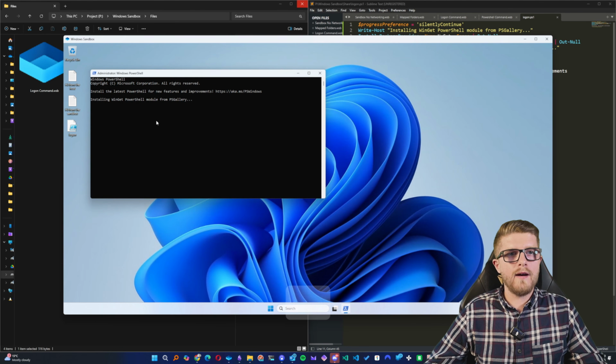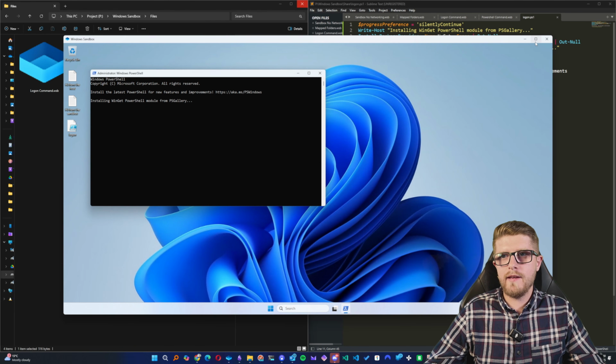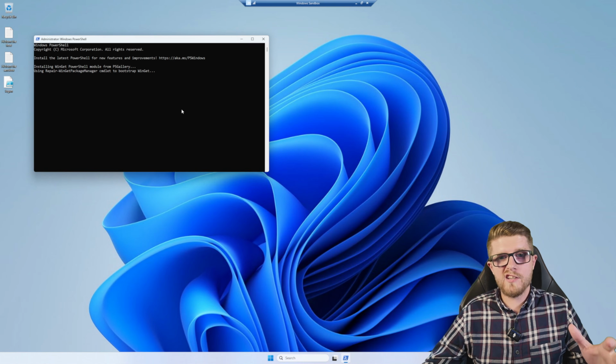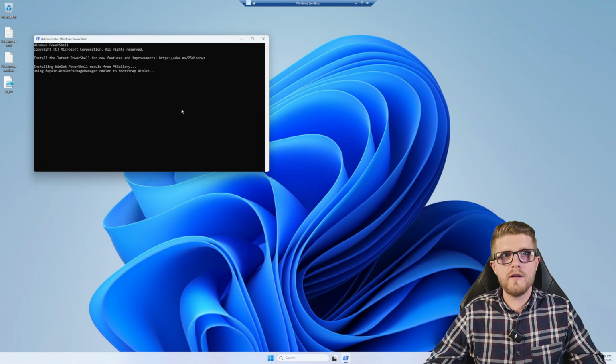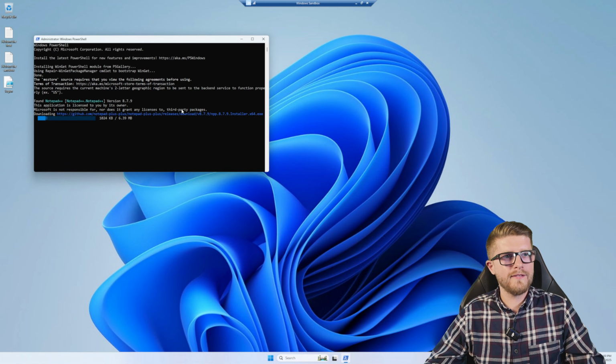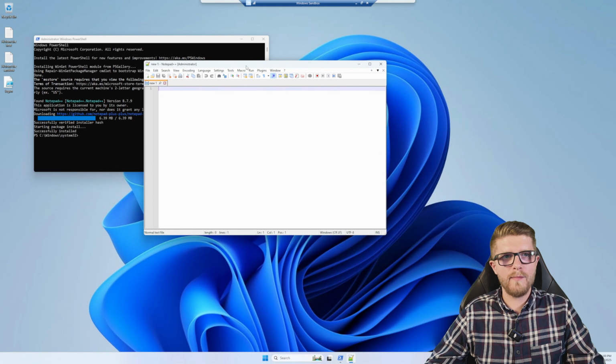We can see that PowerShell is installing winget from the PS Gallery. We'll just give that a moment to finish. And once that's finished, we should see it start to install Notepad++. All of this should just take a minute or two, and then you'll be ready to go. Done. Notepad++ is starting to install now. And that's finished. So we should see it pop open. There we go. We got Notepad++.